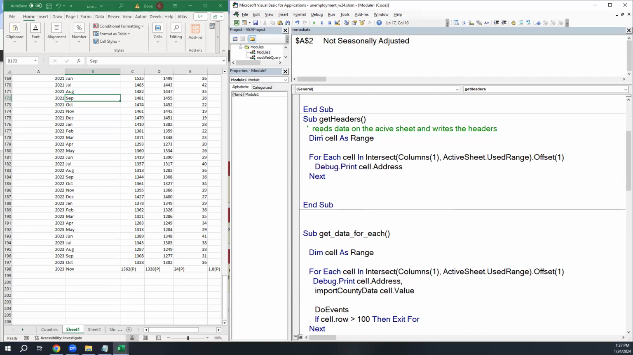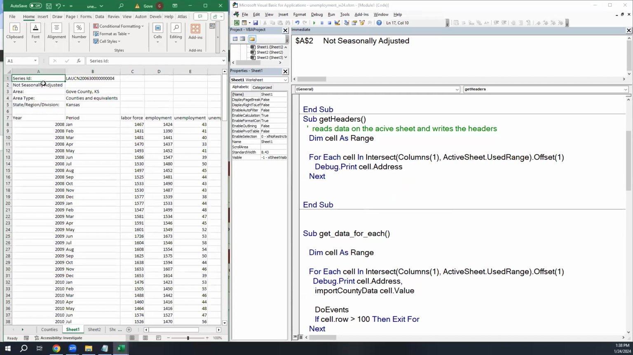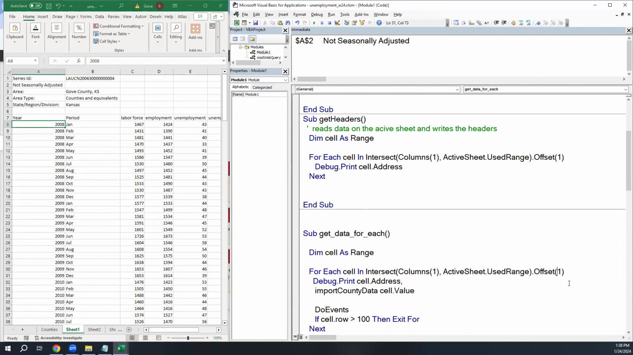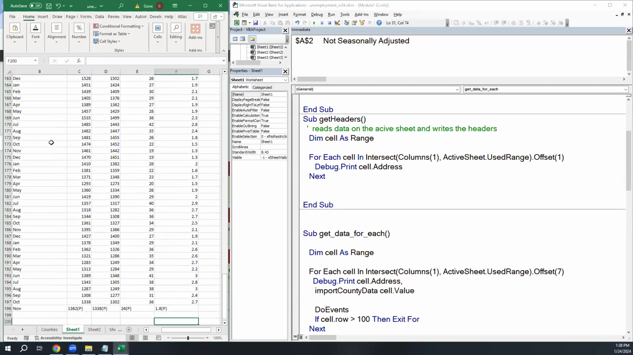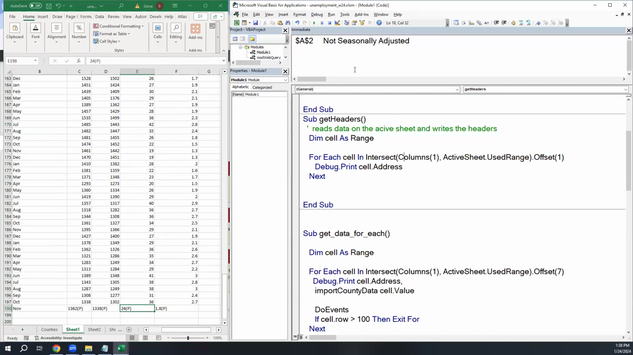So I'll run get headers, and what I'm expecting that to print is A2. I want to start at A8, so let me offset that by 7 instead of 1. So this should start at A8 and end at A198. So we're running get headers. And it went to 199.